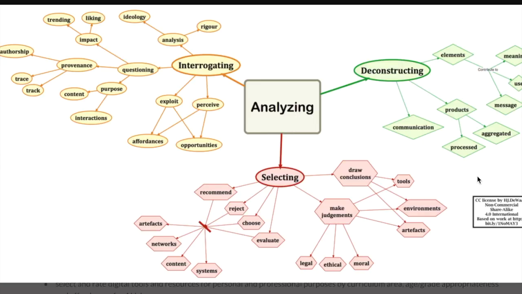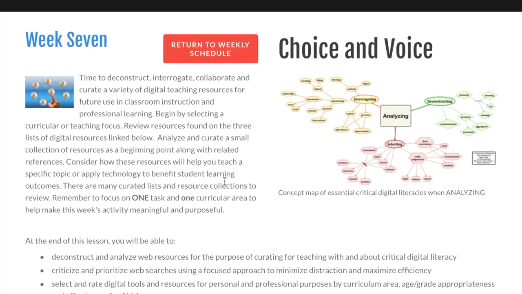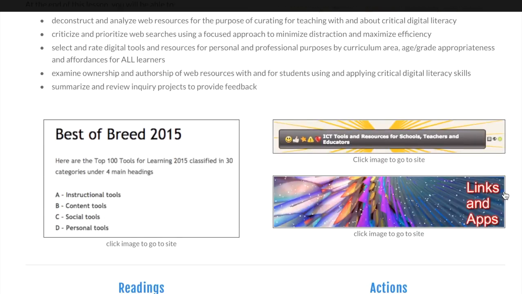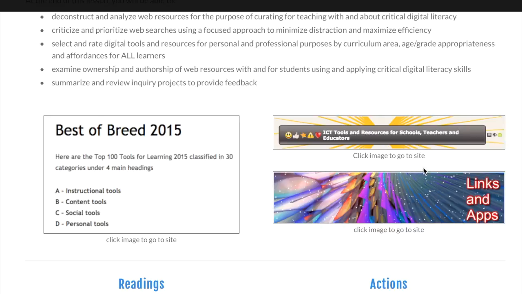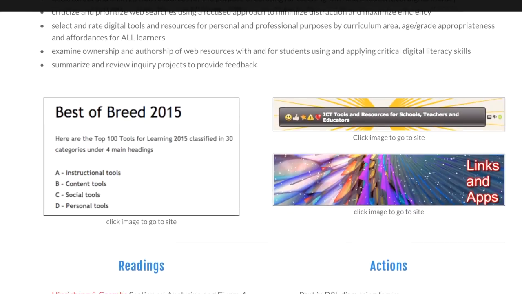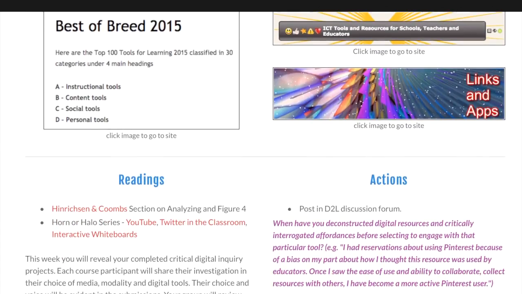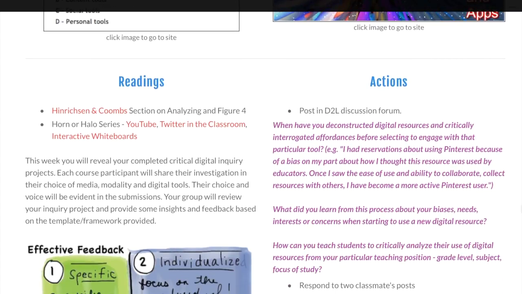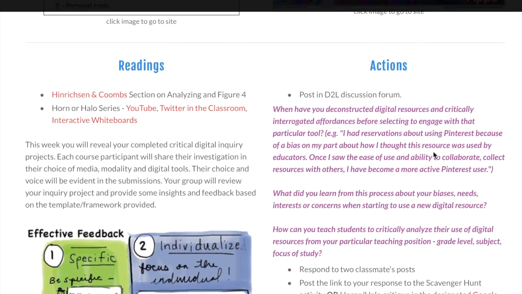As part of this, we'll take a look at deconstructing some of the digital resources that you might find on some of these links and lists of different resources and digital tools. And as you interrogate, analyze what you are learning about each of these resources.